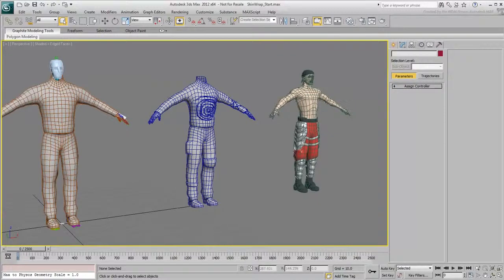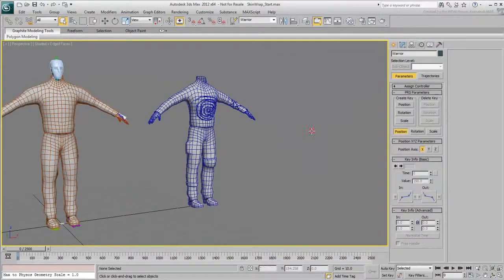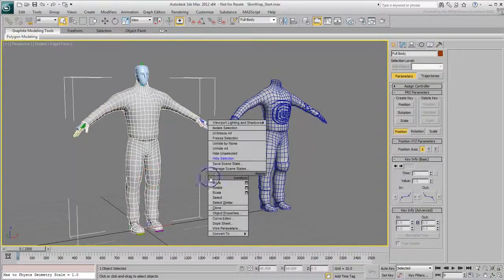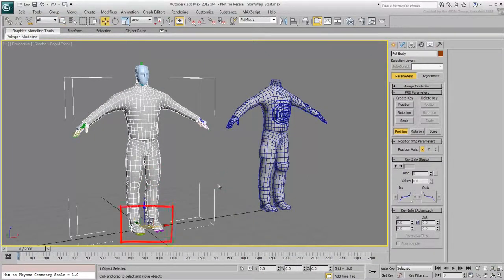Let's take one problem at a time. Select the warrior and hide it. You'll concentrate on the two characters with slight variations. If you select the main character, you will notice that its pivot point is between its feet, located at world coordinates 000. This is typical when you model a character and will make it easier to position the other characters you want to skin wrap.